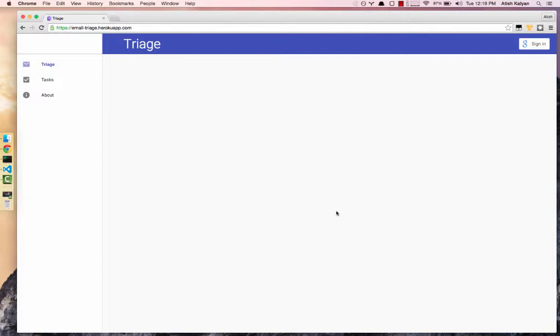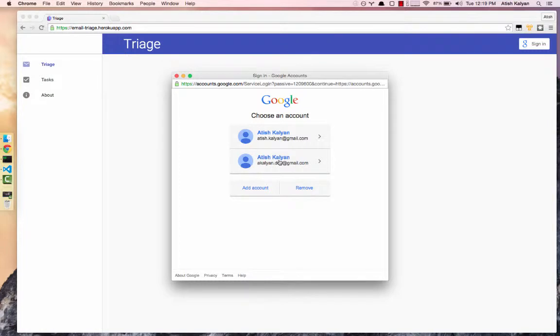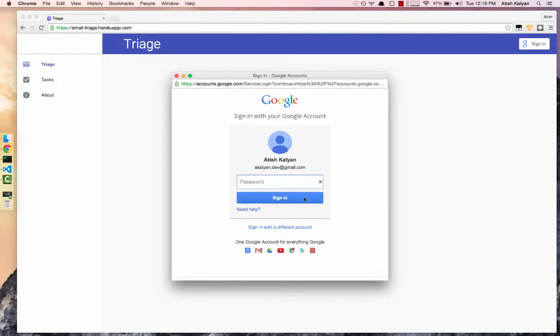So this is the app, Triage. You can access it at email-triage.herokuapp.com. The first time you go to the page, you'll see a sign-in button. Sign in with your Google account. It's just using this for authentication. It doesn't mean you can only use it with a Google account. So we choose this one.